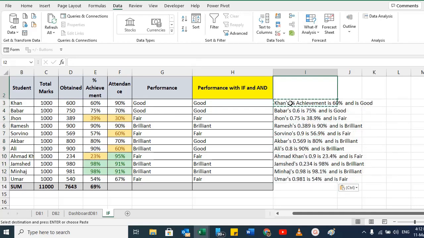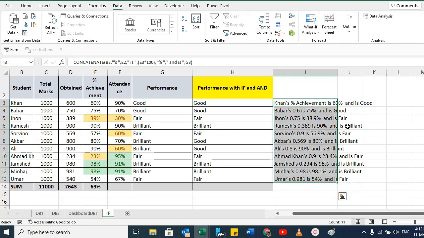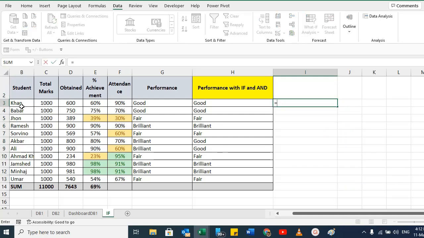Now you can use the AND function also instead of this. For the AND function, simply select the range Khan, then after Khan, use &. Now if you need commas, spaces, or other text other than the ranges, use inverted commas, give a space, and then again &. Now Khan's percent achievement you want to be added, then &, then inverted commas "is", this is the default text that you want to add here.